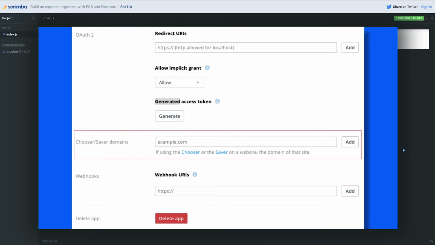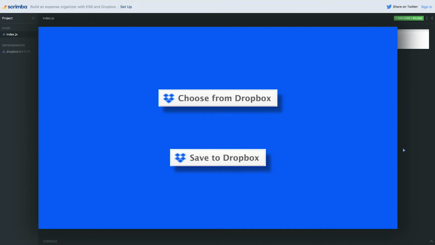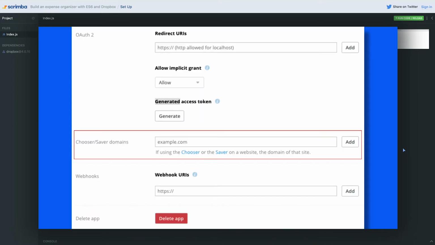Next, we have options for what are called choosers and savers, and they look like this. Basically just little buttons that Dropbox has already created for you, so that if you need to do something simple, like get some files, or maybe you just need to save a file to their account, then instead of building an entire app, you may just want to use a chooser or a saver. And if you do decide to use one of those, this is where you would put your web address so that Dropbox knows that host is okay to use a chooser or saver.